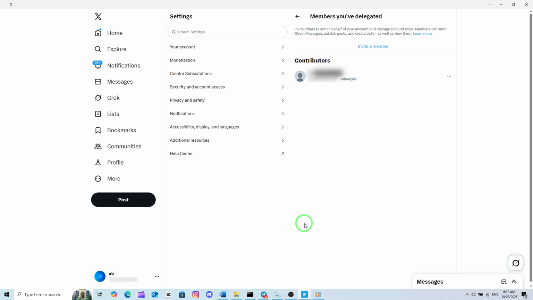And that's it. You've successfully delegated access to your account. Now, your contributor can help manage your presence on X without needing your personal login details. It's quick, simple, and secure. Perfect for teamwork made easy.